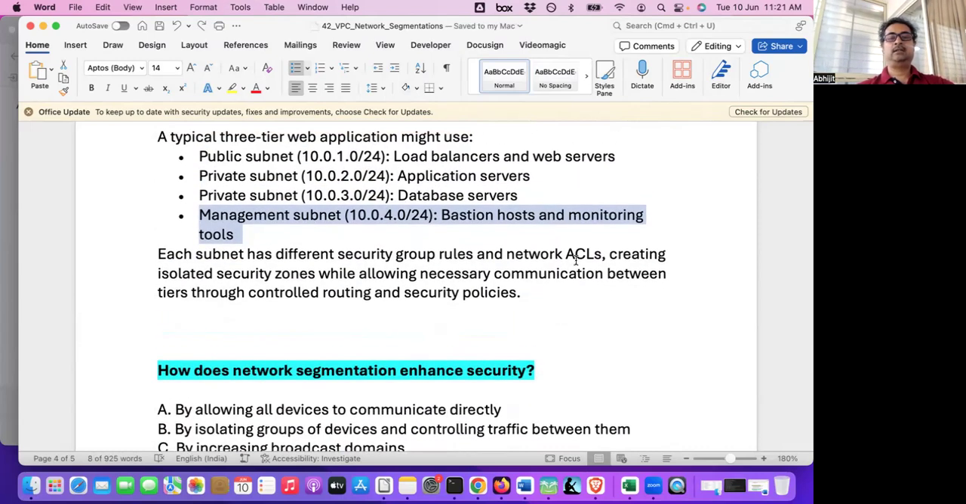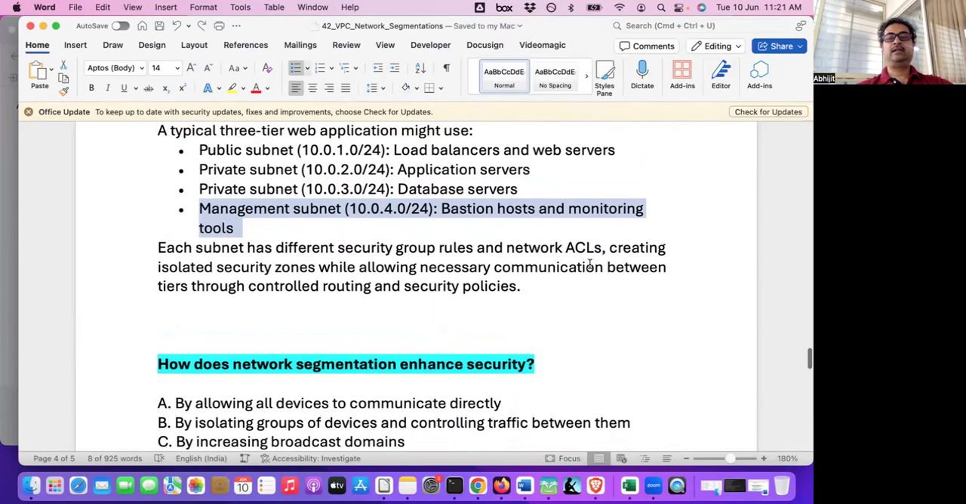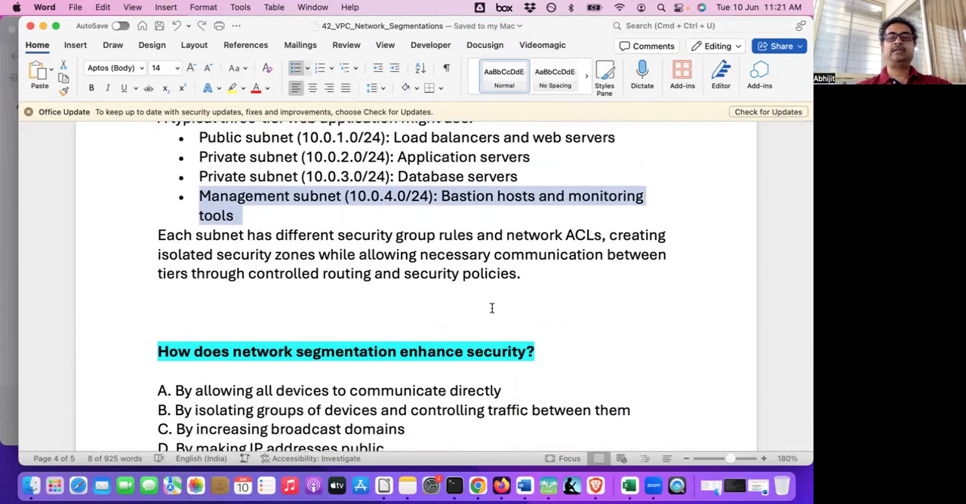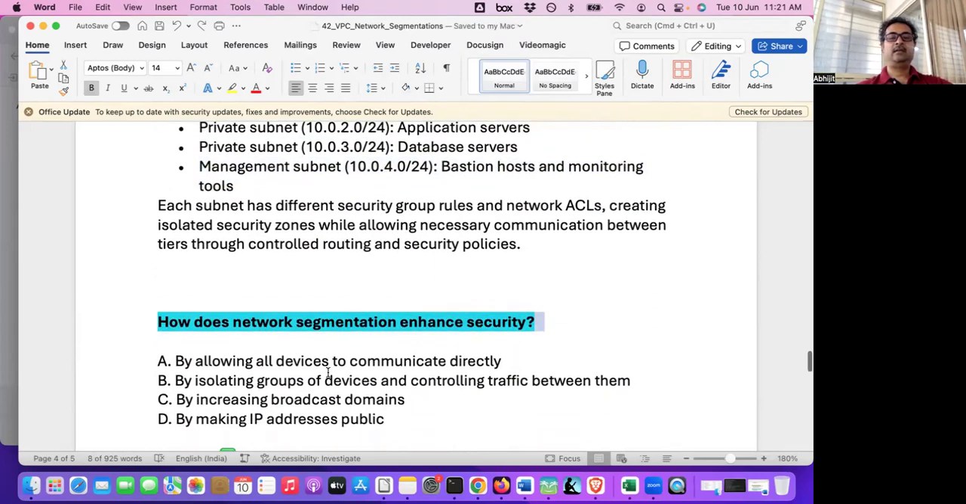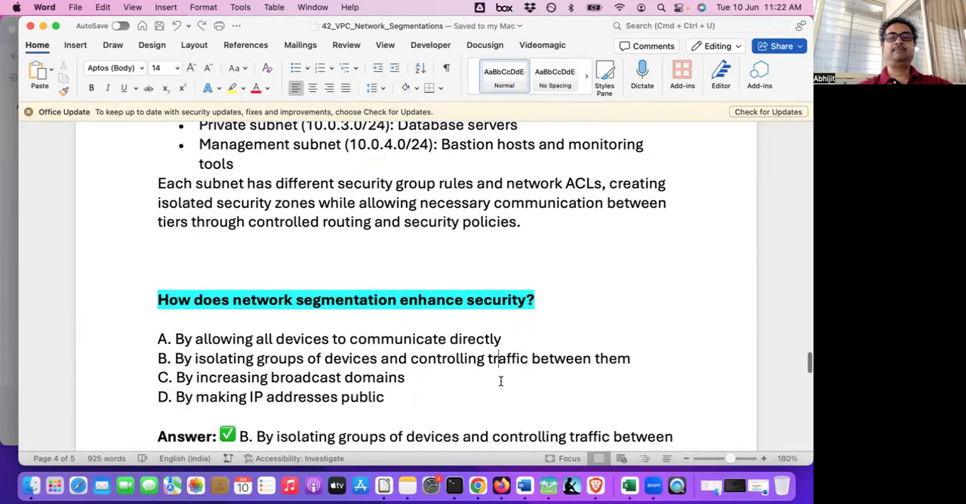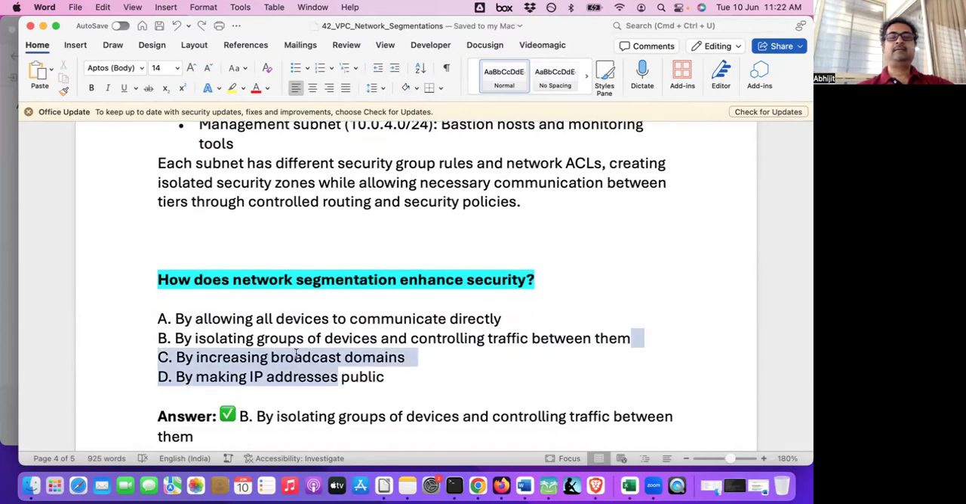Let's go to the quiz section. How does network segmentation enhance security? By allowing all devices to communicate directly, or isolating groups of devices and controlling traffic between them? Yes, B is the right answer.